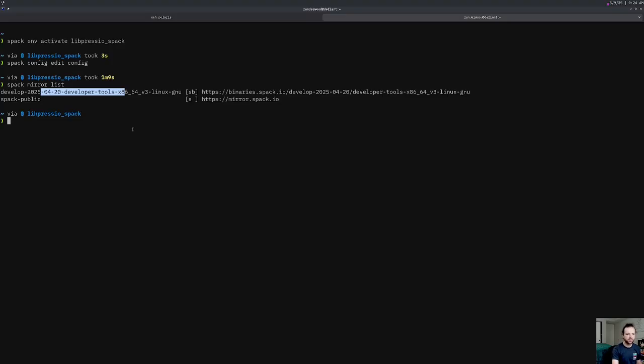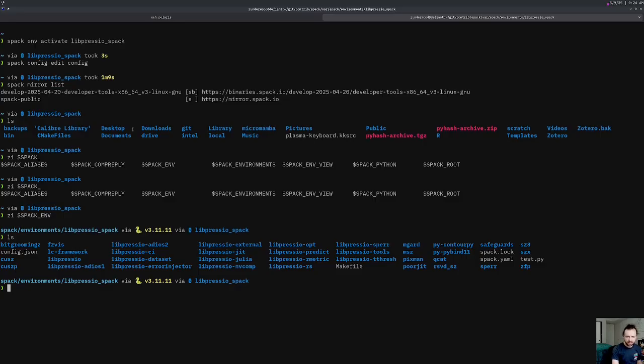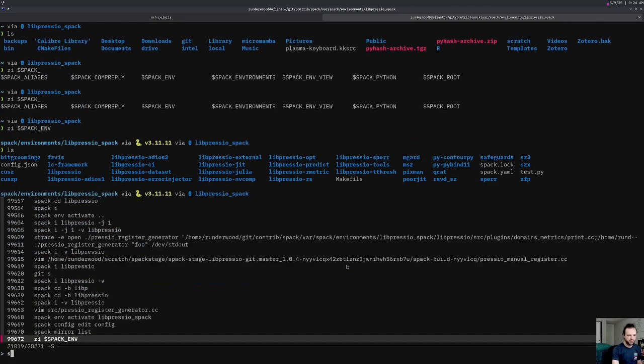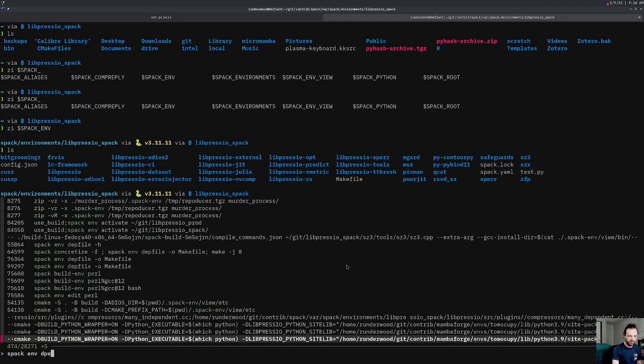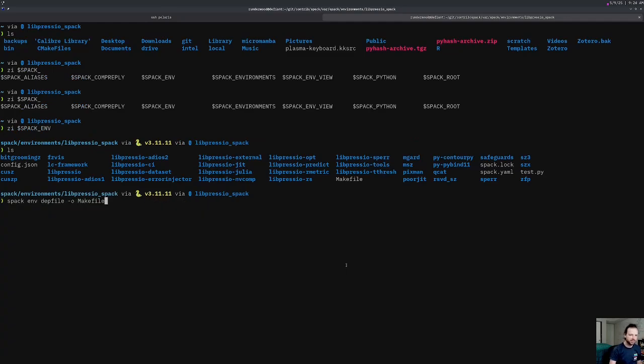So if we go to the Spack environment, we'll see that there is a makefile. This is generated with the spack env depfile -o makefile command, and then it can be built. I'm really looking forward to the improvements for parallel build because there are some warts with the env depfile syntax, most notably in the context of incremental compiles.